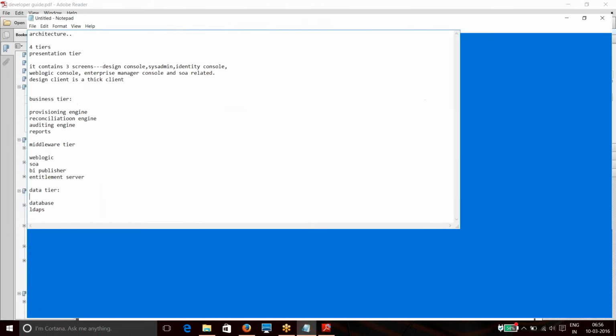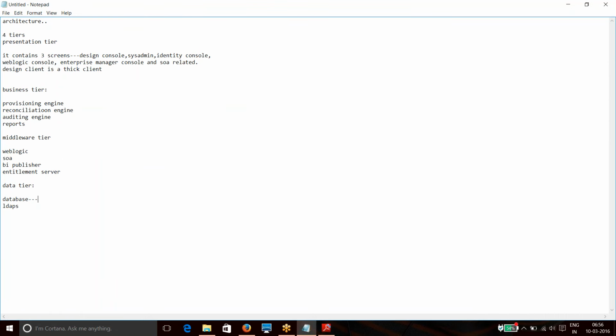With the database, we'll have different schemas created for different components of identity management. Basically, we'll come across the MDS, which is related to metadata, and we'll have the OAM schema. After installing the database, we'll be creating all these schemas: MDS, OAM, OPSS. These three are related to OAM.